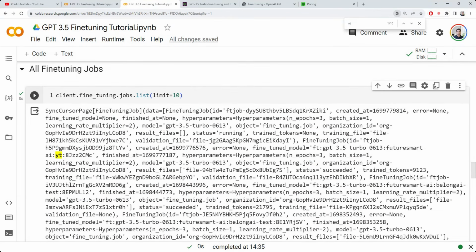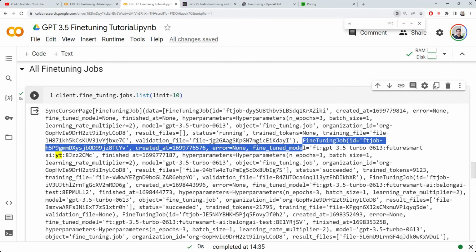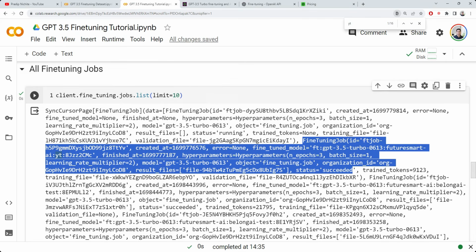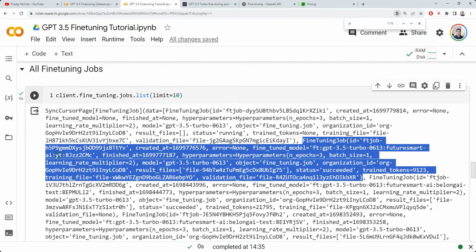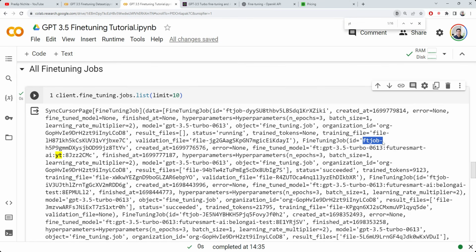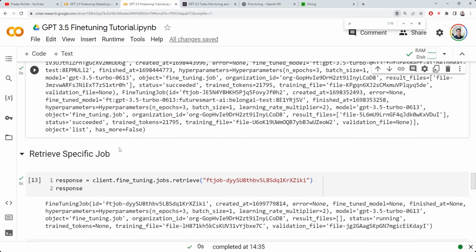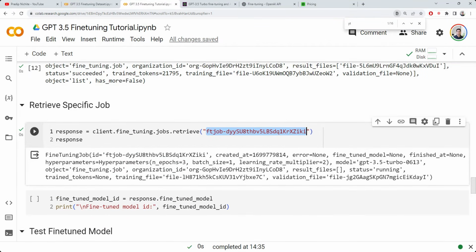Yep, here. So you can see I have one job here which is actually completed, which I submitted before I recorded. So this is its job ID. Maybe I'll just copy that job ID so that we can easily see. Let me copy this job ID and paste it here.